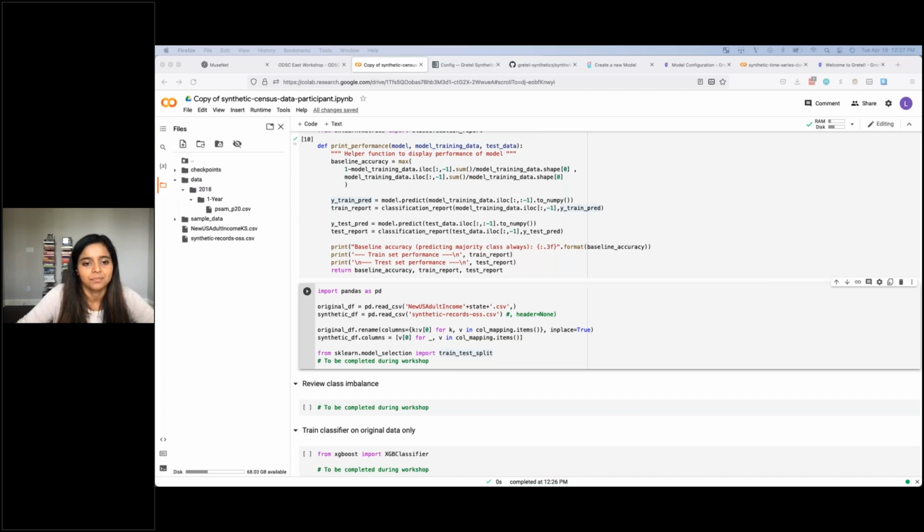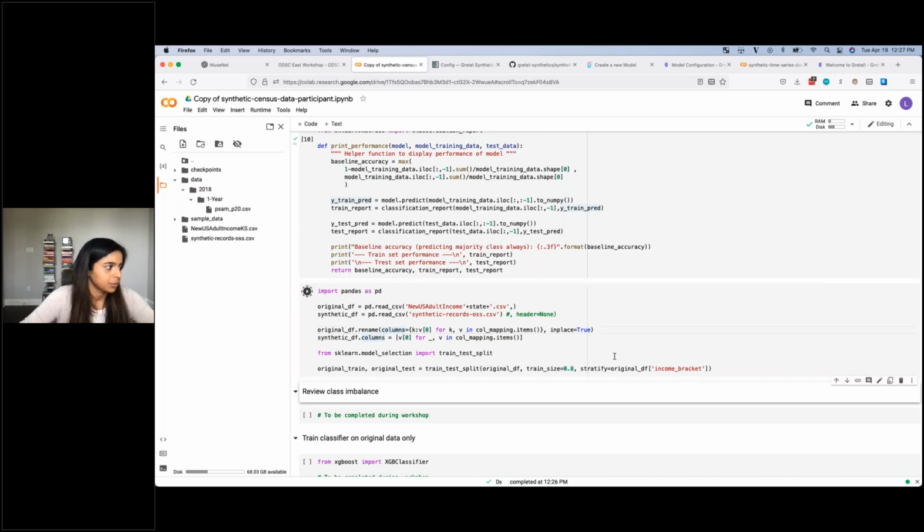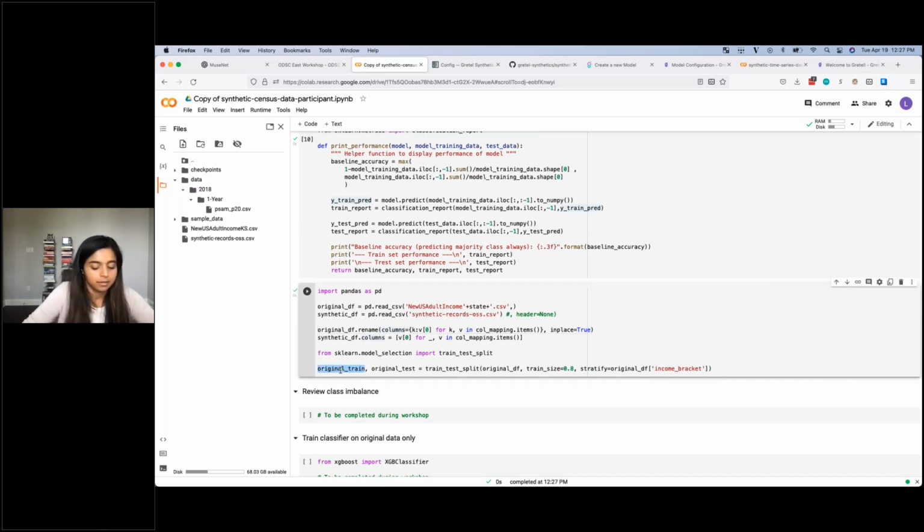And the next thing we'll do is a train test split. So really not much there. I'm doing a train size of 80% or 0.8. And I'm going to stratify by income bracket, which is now the target variable. So if you recall this data set, I'm just going to run this and let's take a look at it.